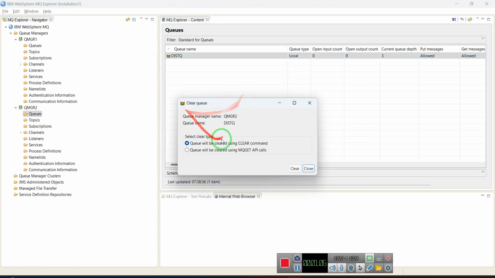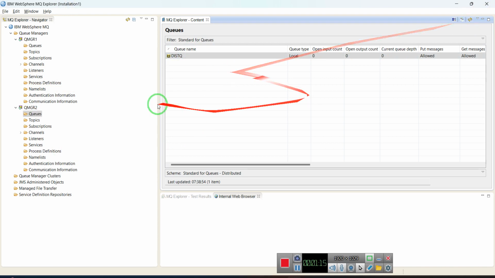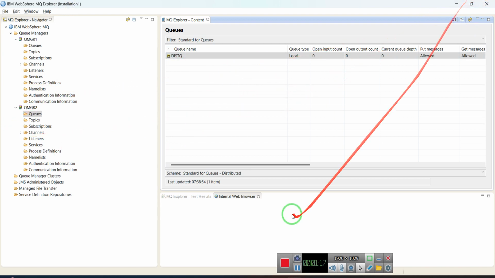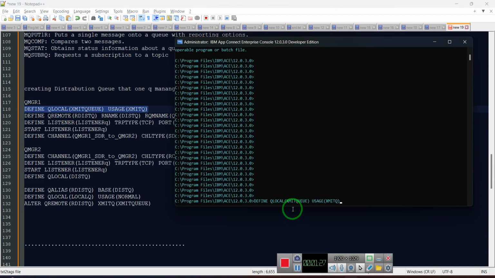Let's clear it up. You could use PuTTY to clear and put the message. I want to use it that way because it's a little bit easier. But I will put a comment on how you use PuTTY to put the message. So let's create it now and copy.